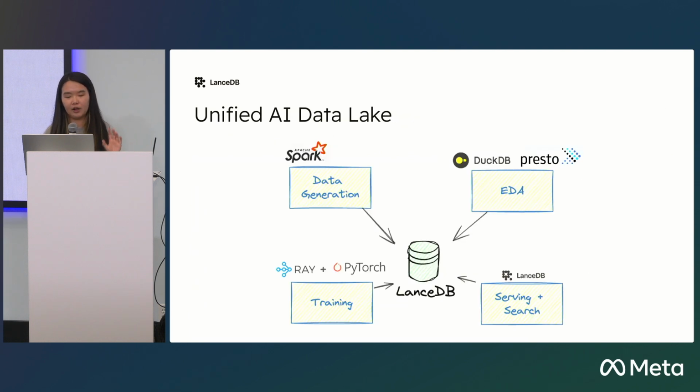As I mentioned before, LanceDB is not just a vector database. We can connect to different existing open source tools to leverage their functionality. You can use Spark to quickly generate your data in the Lance format. It transfers from Spark format to Arrow format and then to Lance format, eventually residing on your cloud storage. You can use DuckDB to do quick single node data analytics. You can use Presto to do distributed queries. And you can use Ray and PyTorch to do training on top of the Lance dataset.